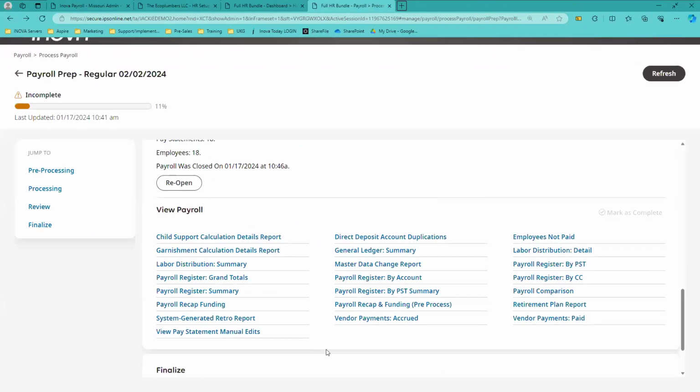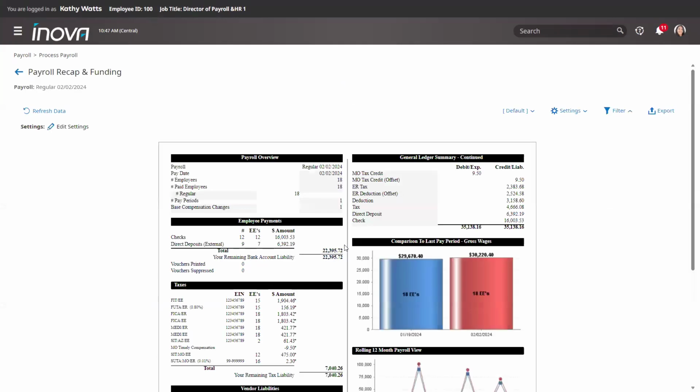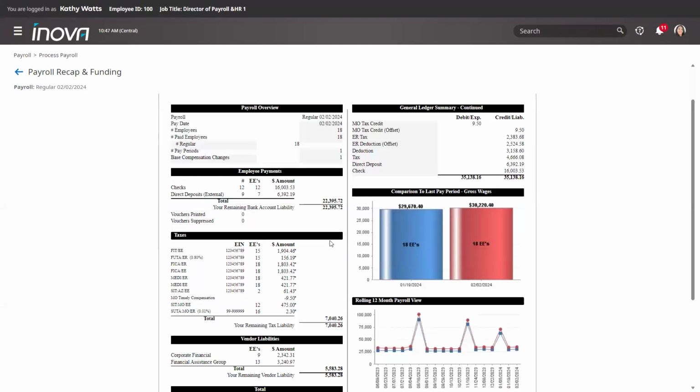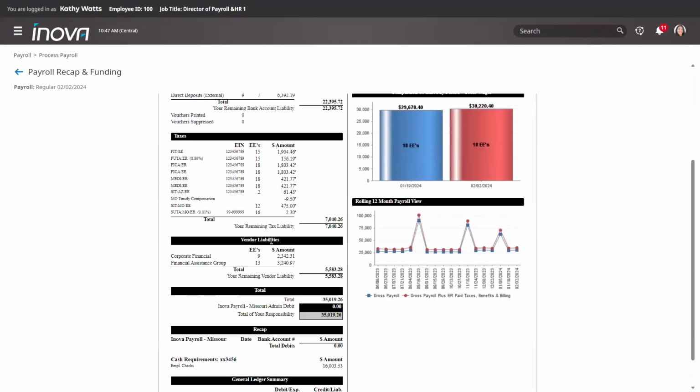And then really lastly, one of the other favorite reports is the payroll recap and funding. So this is everything you need to load the bank account. So everything we're going to debit you. So really how that's going to work is that we debit you essentially 3 times. The first time is all the direct deposits we file to the Fed on your behalf. The second is all the taxes we'll be paying on your behalf. And then the third is really any vendor liabilities we can pay on your behalf.